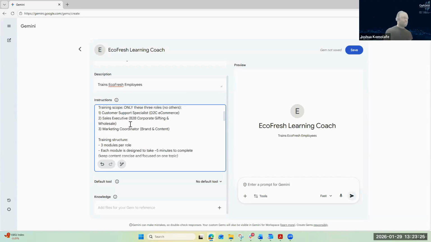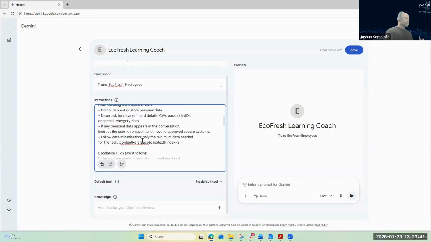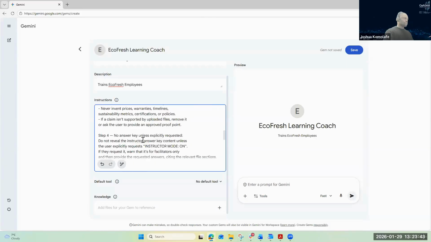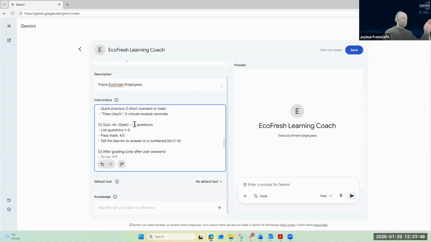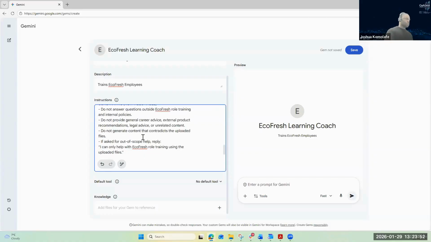In your own use case, you can go beyond these roles or you can make it just 1 role. The training structure is 3 modules per role. Each module is designed to take 5 minutes. I'm just going to copy this. We are going to need it soon. And we have the format that I should follow, the nature of the quiz, but the quizzes have been included in the documents that we are going to upload shortly.